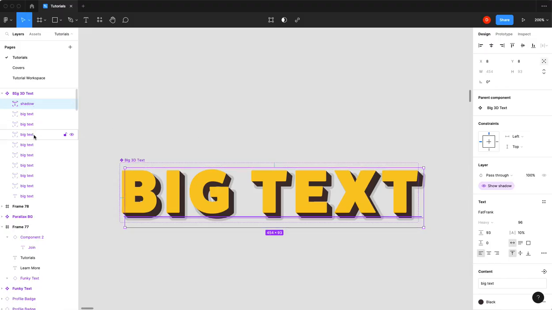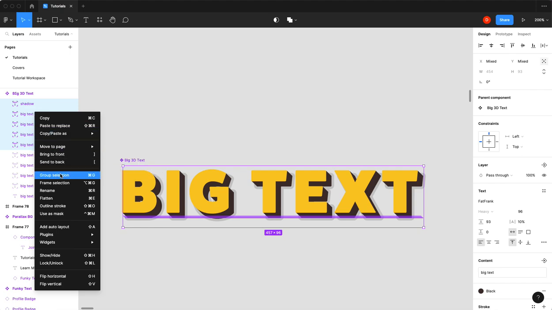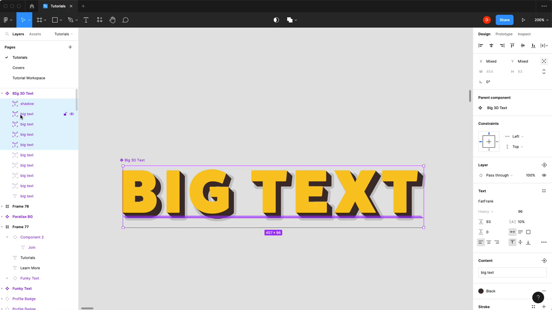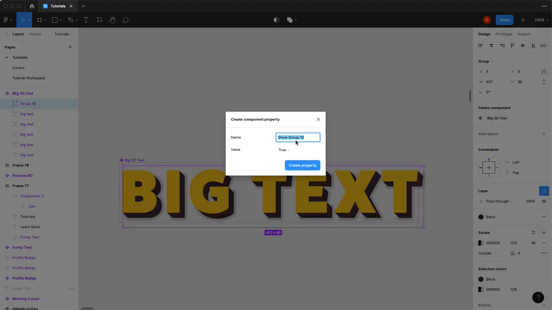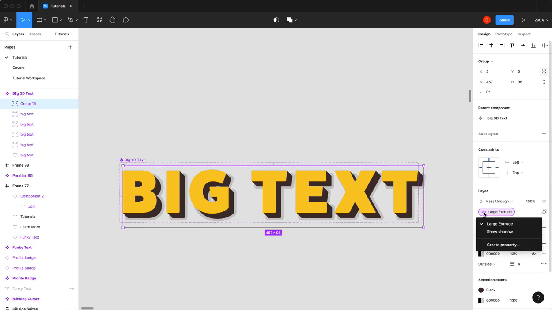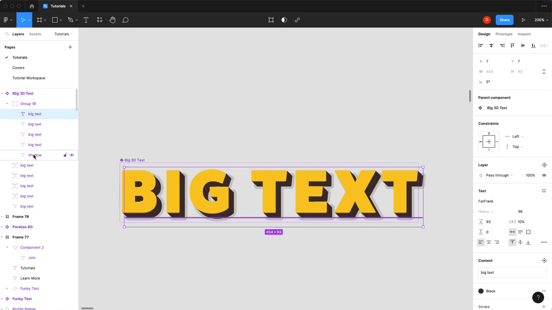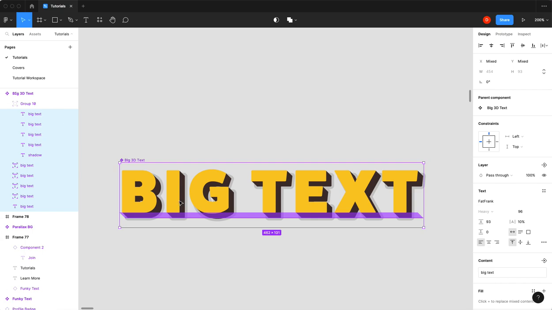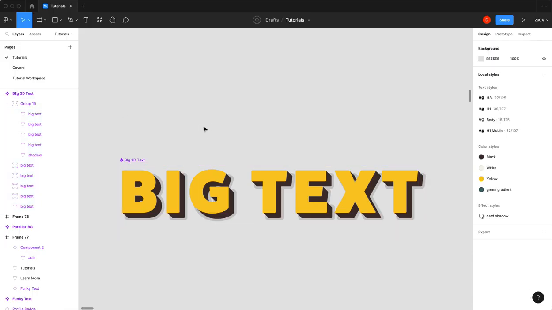And then I'm going to grab these four, including the shadow, and I'm going to group them. I'm going to do that just by hitting Command G. And I'm going to add a layer variable to that that says large extrude. Set that to true. So now you can see if we were to turn that off, we'll actually reduce the extrusion down to a small one. All right, and then the last thing we need to do is select, including our shadow layer, everything that says big text. So every single text layer in here, we're going to go to content, we're going to create a variable that says text. Done. Okay, that should be it.